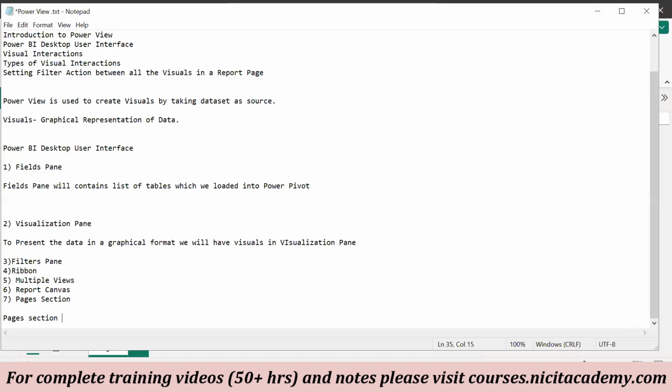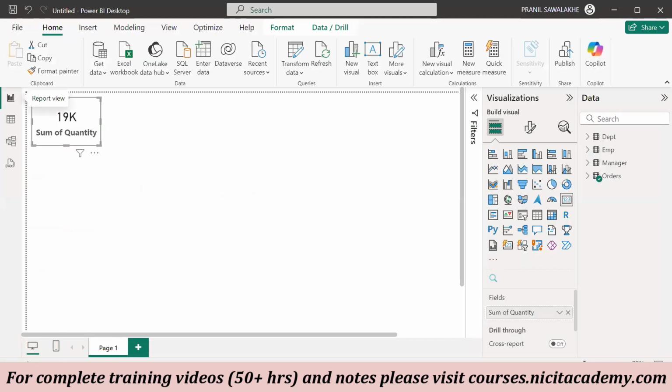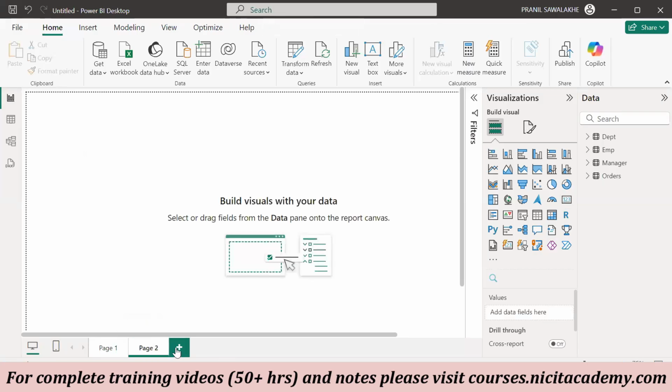The pages section is used to add, delete, rename, duplicate, and hide the pages, guys. In the pages section, you might see that it looks a little bit small. But if you hover on this, if you click on this, you have many functions here. You are able to add a new page here. Okay, you can add a new page here.